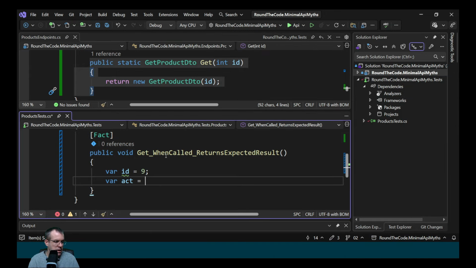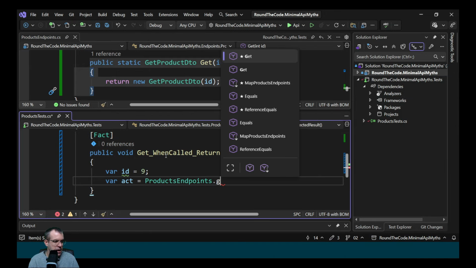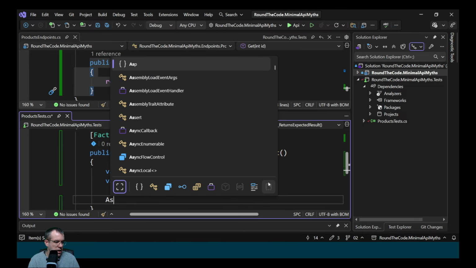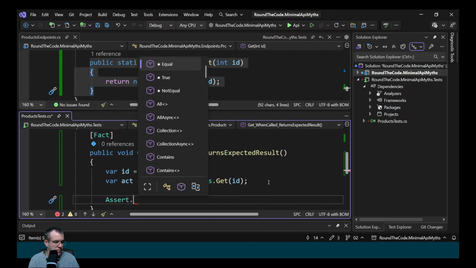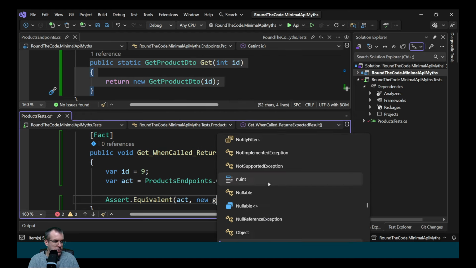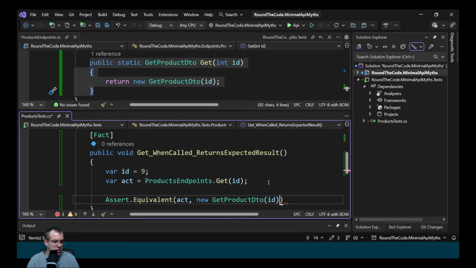And then we'll call products endpoints.Get and pass in the ID. So that is that here. And then we write our assert method. So we say Assert.Equivalent. So the act is equivalent to a new GetProductDTO with the ID.